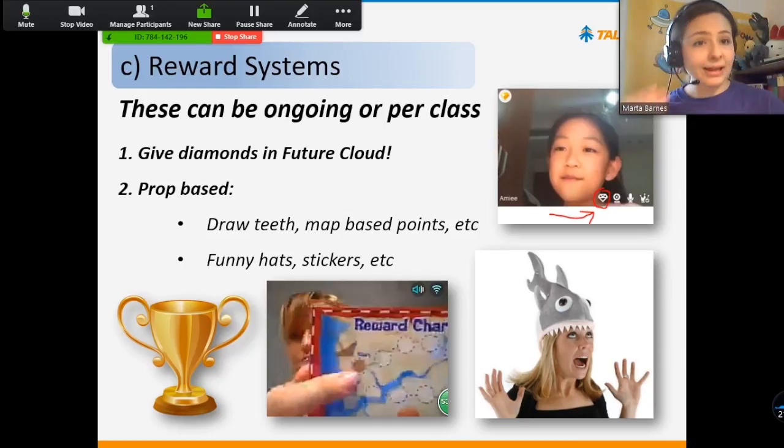After that happens, you get a little number at the top of the diamond over here, and you can give up to 10 rewards at a time. So it helps you keep track. That's our built-in reward system, but you might find that you want to give a little bit extra to the students to make it even more exciting for them.